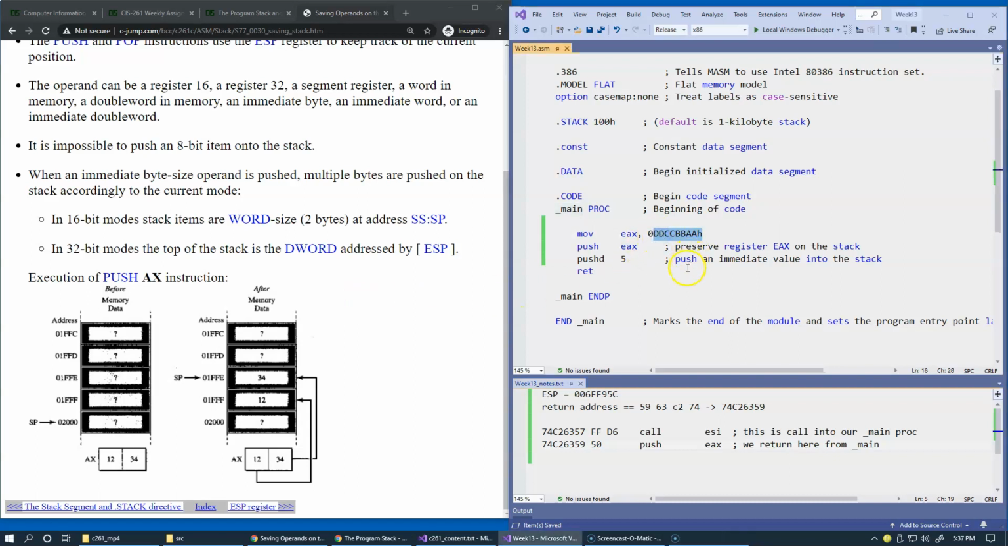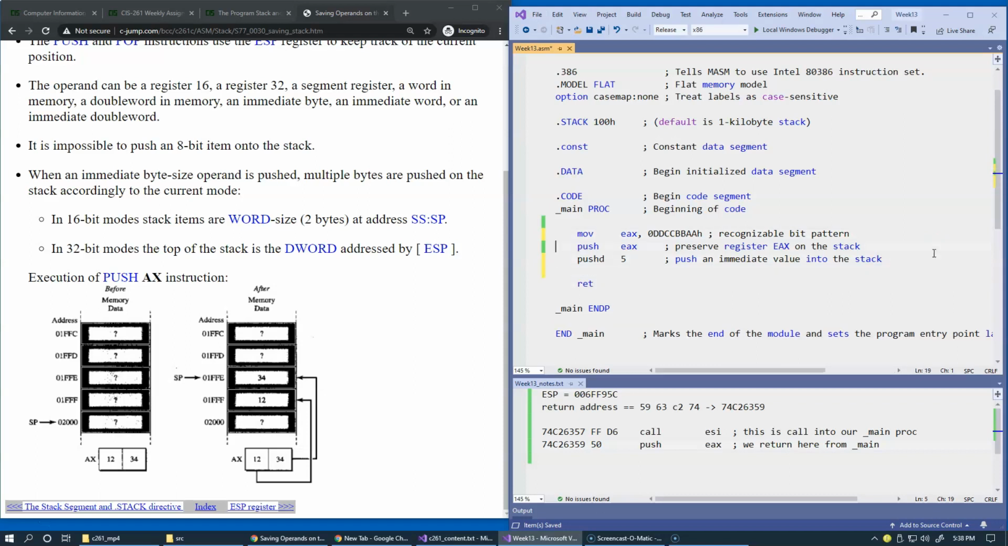So we try using this bit pattern here just for some sort of recognizable value. So let's just say that this is a recognizable bit pattern. And the important thing is that the way it's written, it's a pretty simple idea. We start pushing things on the stack, essentially start using this stack memory segment.